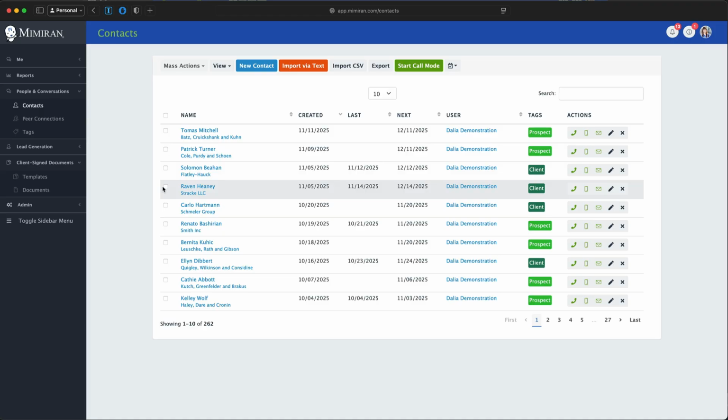But sometimes you just have a block of text. It could be an email signature. It could be a LinkedIn contact info page. It could be a whole bunch of contact info from different people, say in a Zoom chat log, and you want to get this into Mimiran without having to do a whole bunch of manual work.